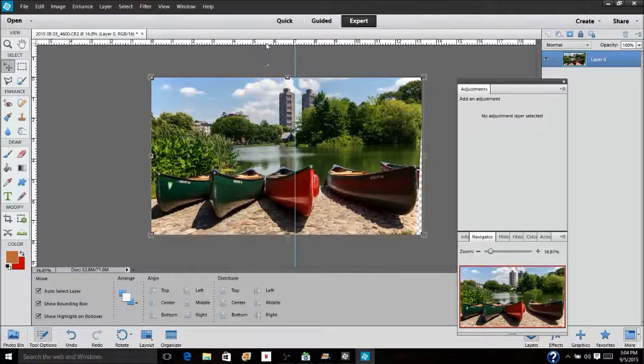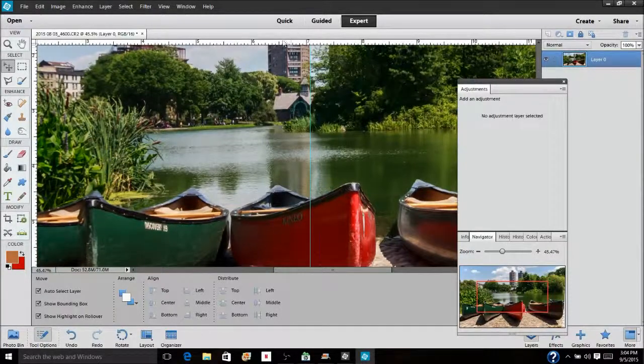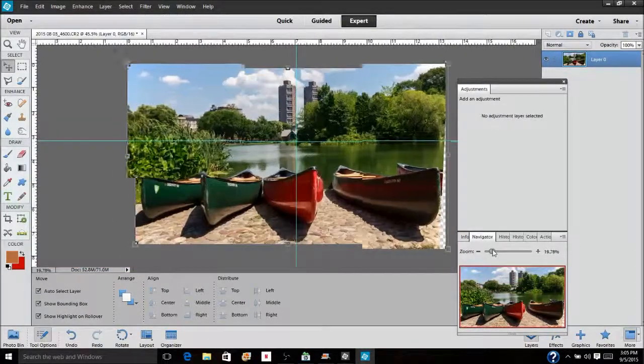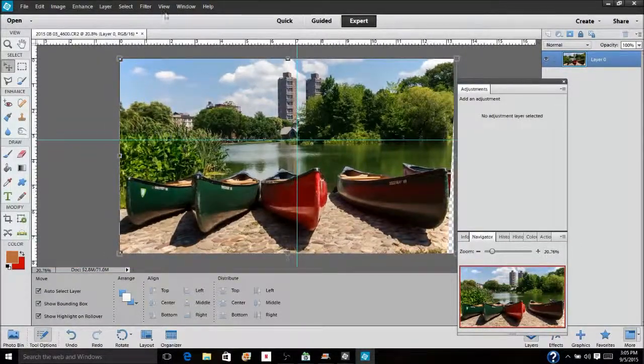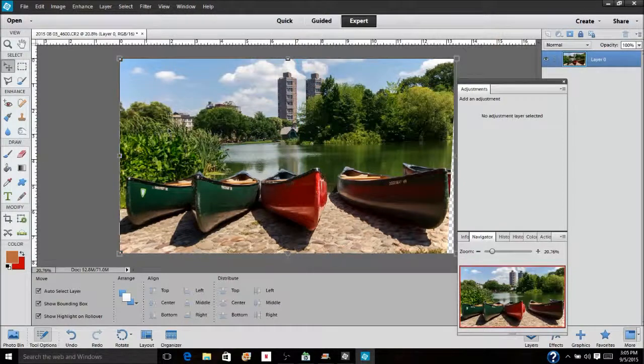Now that looks okay. Now we're gonna work on the horizontal. I'm gonna take it down a little bit. Let me see how it looks over here on the building, because that building is gonna be my horizontal line. That looks good to me. I'm gonna leave it just like it is. That horizontal looks good for me. Okay, I'm gonna take the guides out. We don't need them anymore.